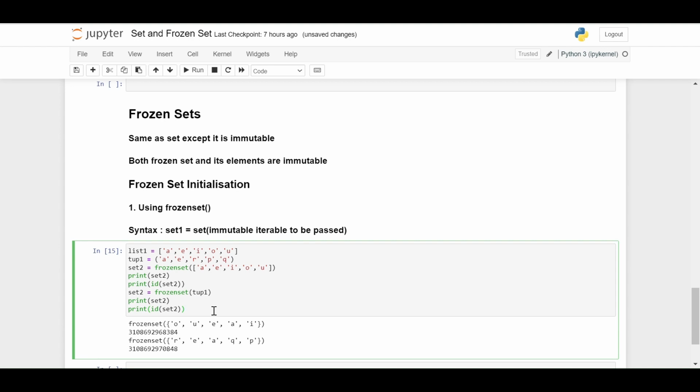That's the reason why most of the time we use frozen sets to assign keys to a dictionary, because the keys to dictionaries are immutable and they are unique. So those are the two conditions that are required for the keys in a dictionary, and those are the two conditions that frozen sets satisfy.